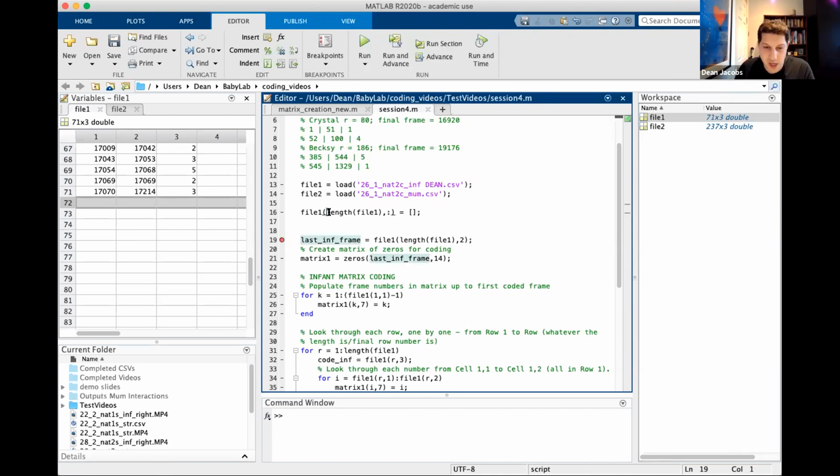I just want to check. I think you can also just write the word end. Yeah, you can just write the word end. You don't actually need to, and then you don't even need to reference the thing. You don't need to write length. You don't need to write the file name. You can literally just write the word end, and it does the final one.